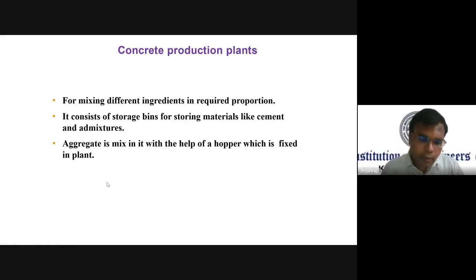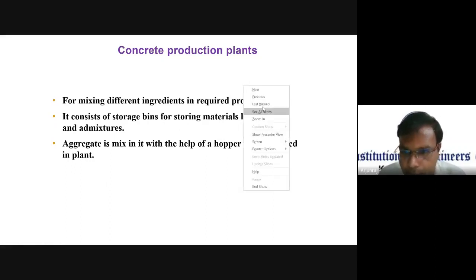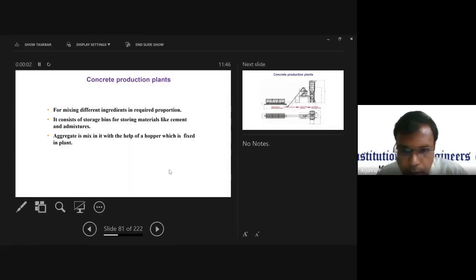When you are going on construction activities, you need concrete, which is made from ingredients in required proportion, and a very important thing is the selection of the ingredients.